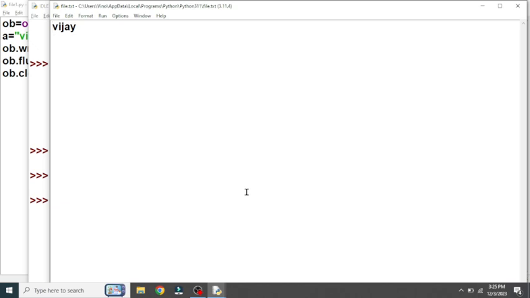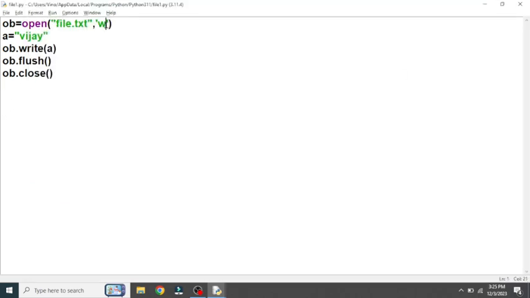It is deleted, because if you are using W or write mode, you can store the data by using write mode, but there is a problem with write mode. If you are using write mode, the old data will be deleted. It won't show any mercy, it will delete everything. Whatever the data we are sending newly, the new data alone will be stored there. So that's why Vino is deleted, only Vijay is there inside a file.